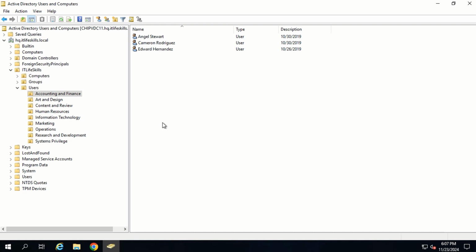Here we are in Active Directory Users and Computers. To verify the new accounts in the Accounting and Finance department, we need to click on the Accounting and Finance OU and click on the refresh button. As you can see, some new accounts have shown up. Similarly, let's verify the new accounts in Art and Design. Click on the refresh button. Here are the new accounts in Art and Design.